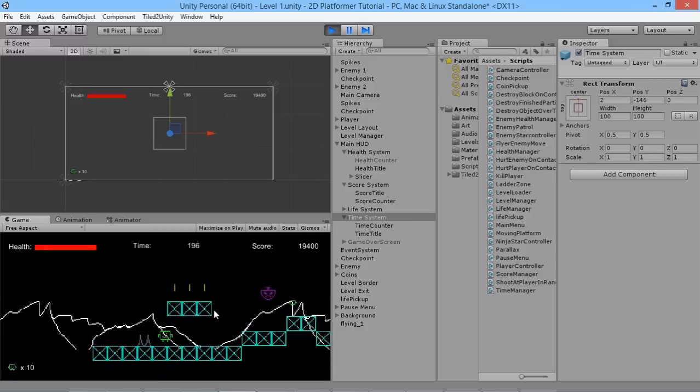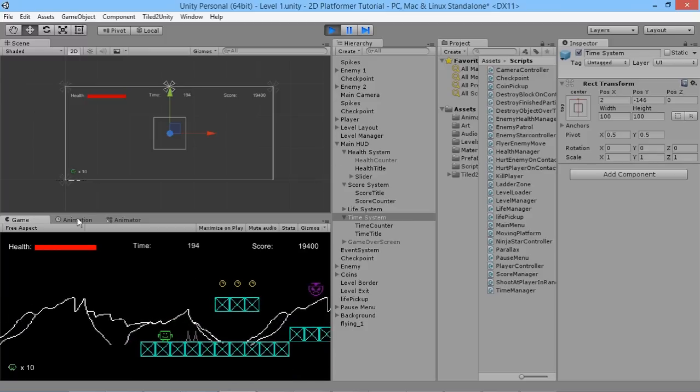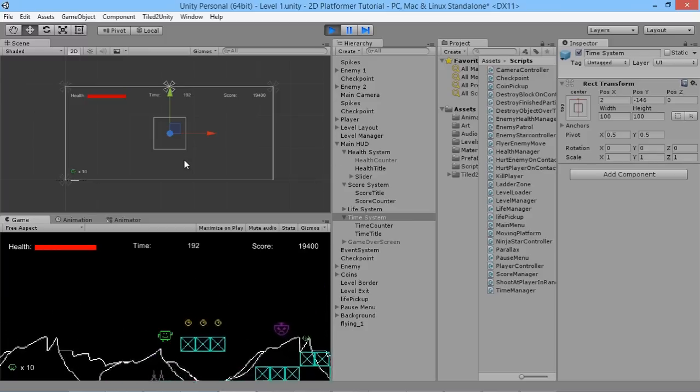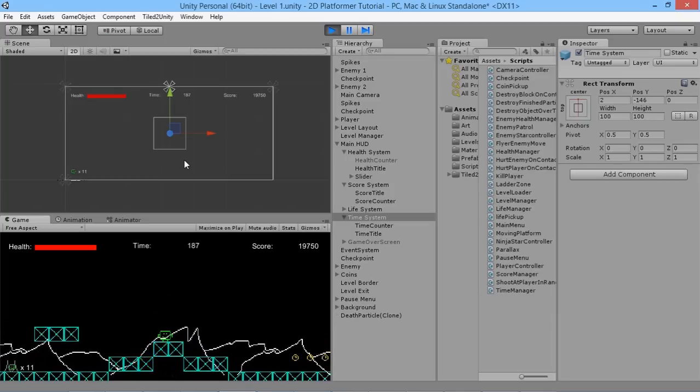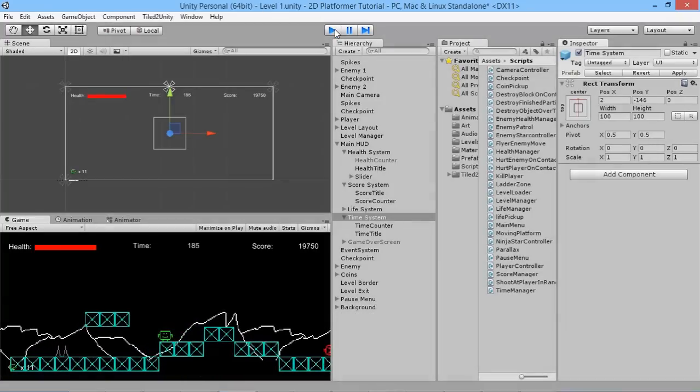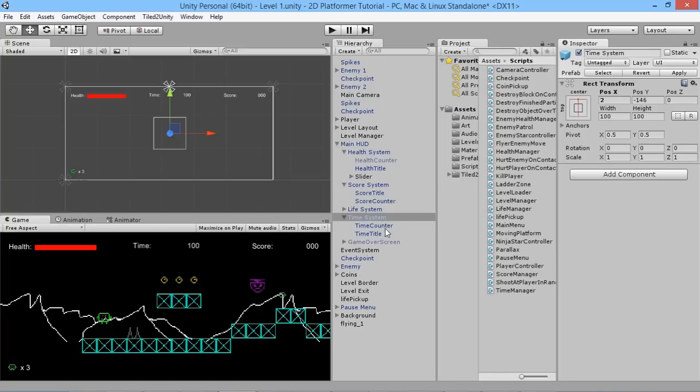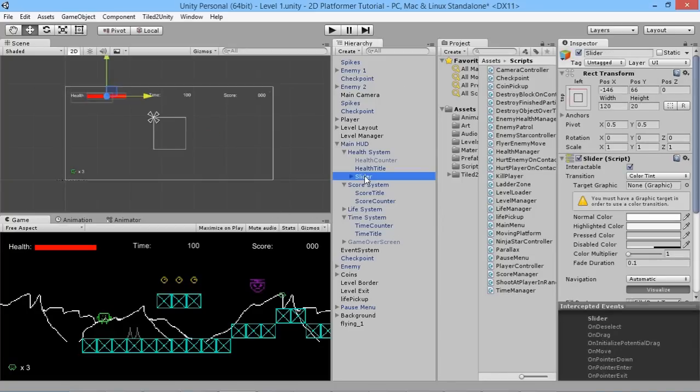Yes, the health counter is broken, because we're not using the health counter anymore. We've no way of the player knowing how much health he has or anything like that. So now he takes some damage, but it doesn't actually do anything to him. So that's obviously not what we want here. So we'll go back in and we need to attach a script to our slider that we just created.